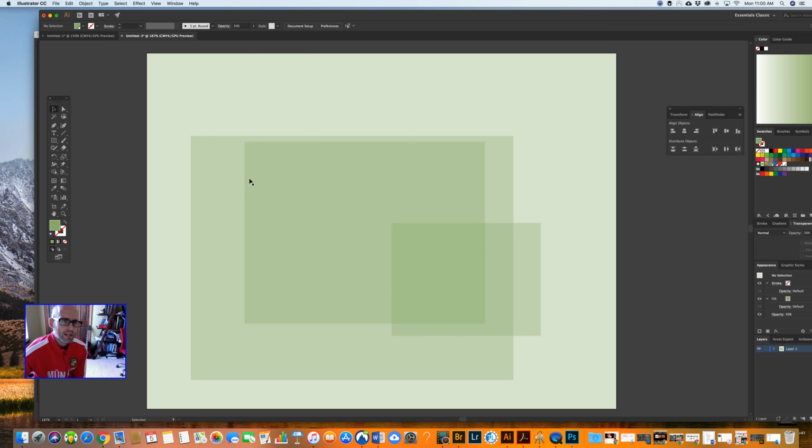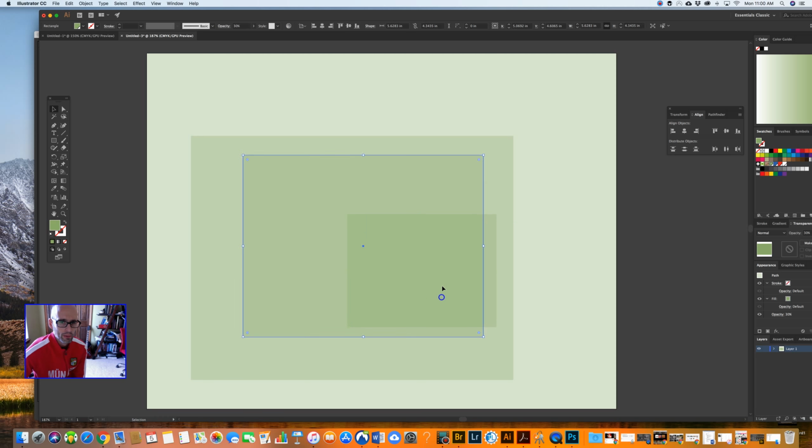Okay, so we have our squares here, or rectangles I should say, and they're all in the middle here, but they're a little bit mixed up, and I just went through and mixed them up a little bit further so you could see what will happen when we hit the buttons we're going to hit.